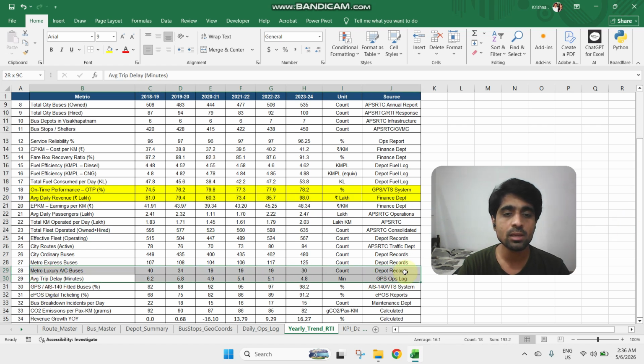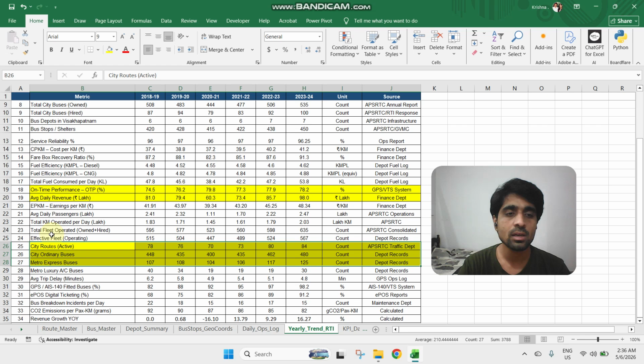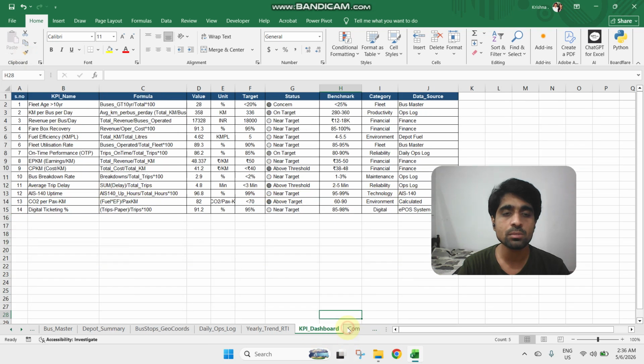Also the average trip delay, the total number of buses, again we have static data. The number of buses, all these are static data, and again the effective fleet operating. But some KPIs, like we have the KPI dashboard. Fleet age greater than 10 years: how is this fleet age calculated? Buses older than 10 years by total buses, into 100. Kilometer per bus per day is total kilometers per bus. Revenue per bus per day is total revenue per bus operated. So these are some of the KPIs.